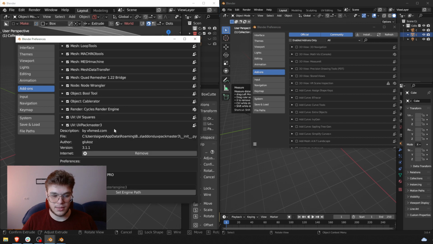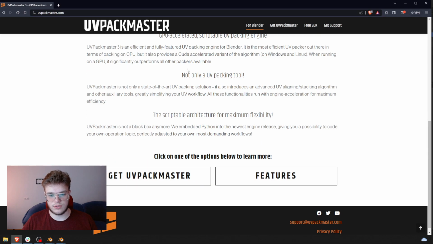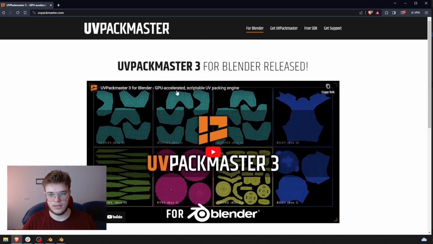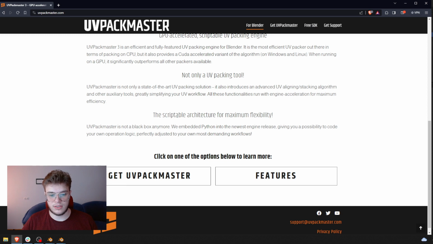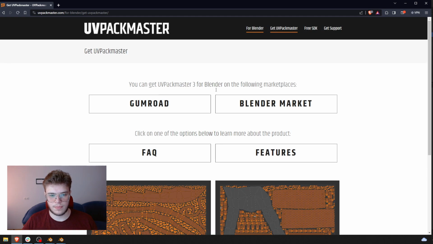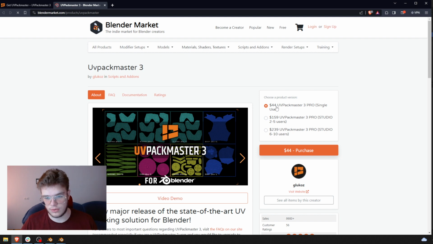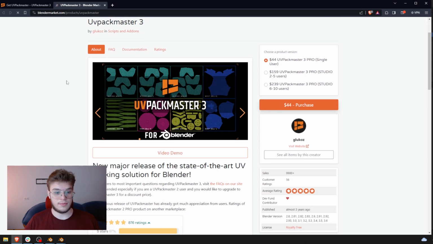But then UV Pack Master 3, this one is a really useful one. I'd say get this one for sure. That's their website right here. And it's just a really good add-on. How much does it cost? I don't actually even know right now. Blender Market, let's say. Okay, so yeah, $40 for an add-on, but goodness.